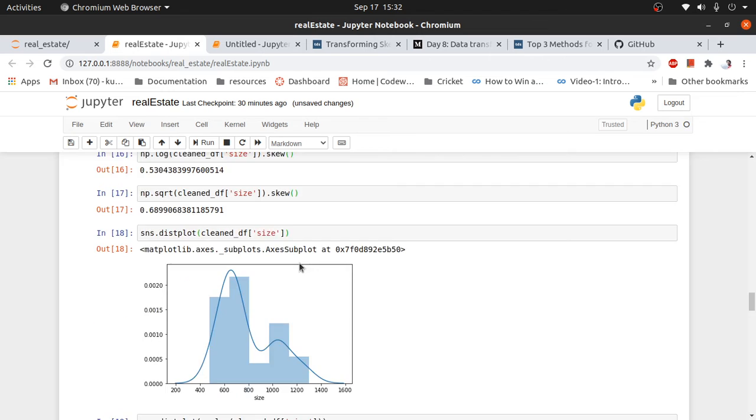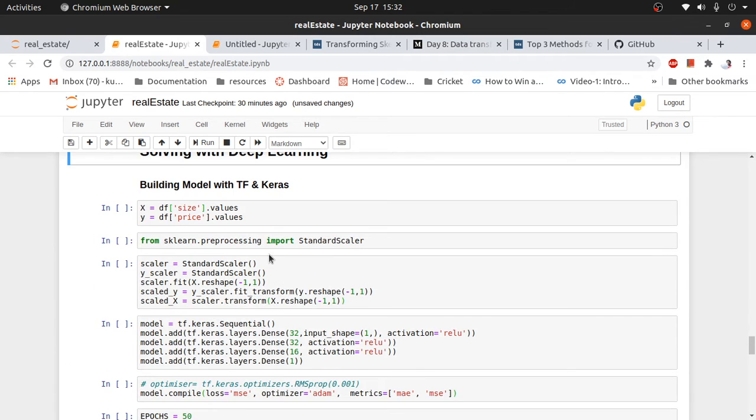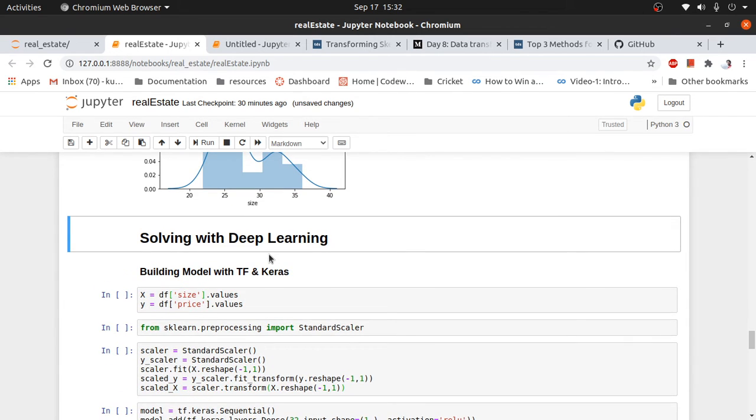With the visualization I cannot distinguish which one is better, but clearly with these numbers we can figure out the log transformation worked well. Now what I am doing is trying to figure out how deep learning works.